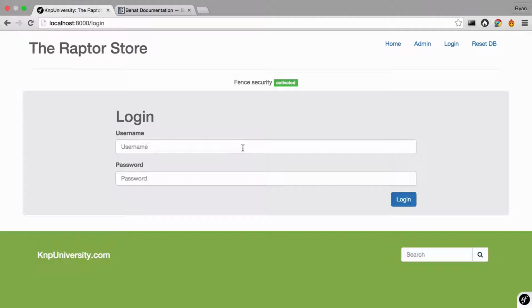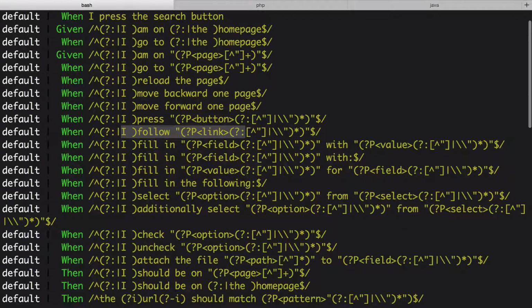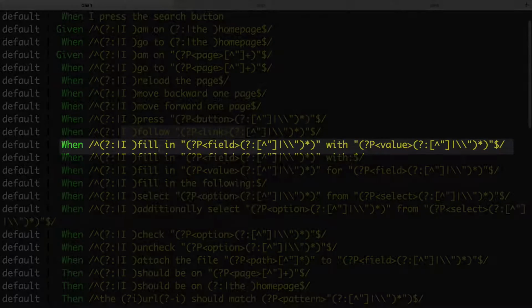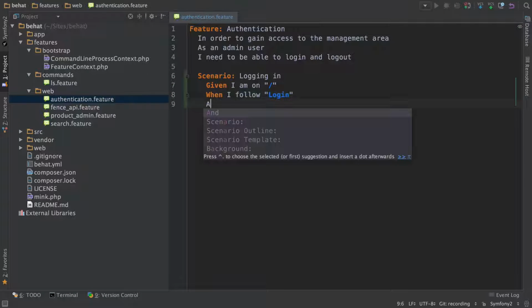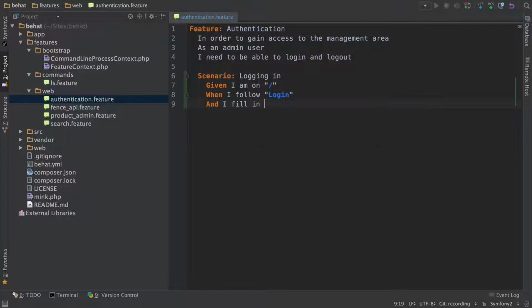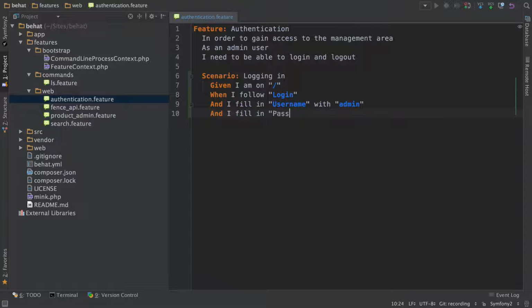On the login page, we need to fill in these two fields. Again, because of the named selector, we'll target these by their labels, username and password. There are a few definitions for fields, but the one I like is when I fill in field with value. So, and I fill in username with admin, and I fill in password with admin pass.